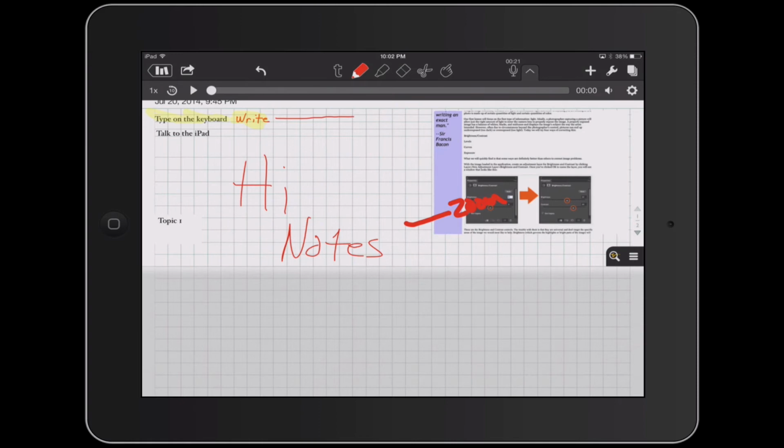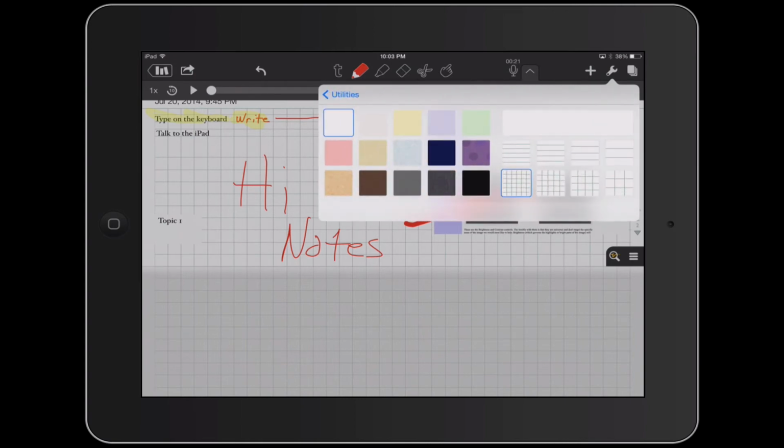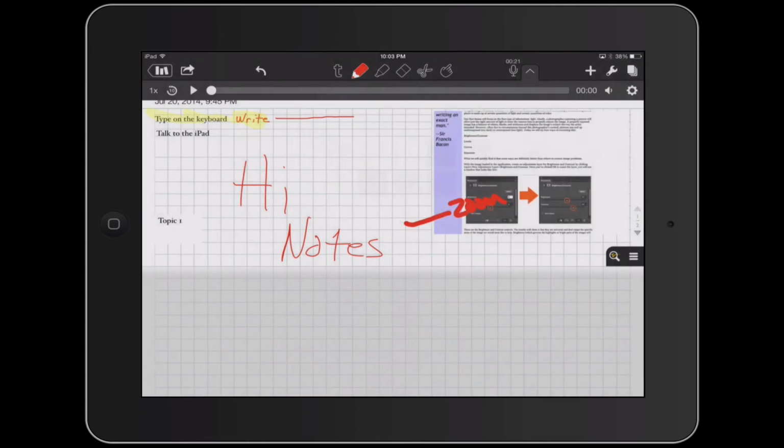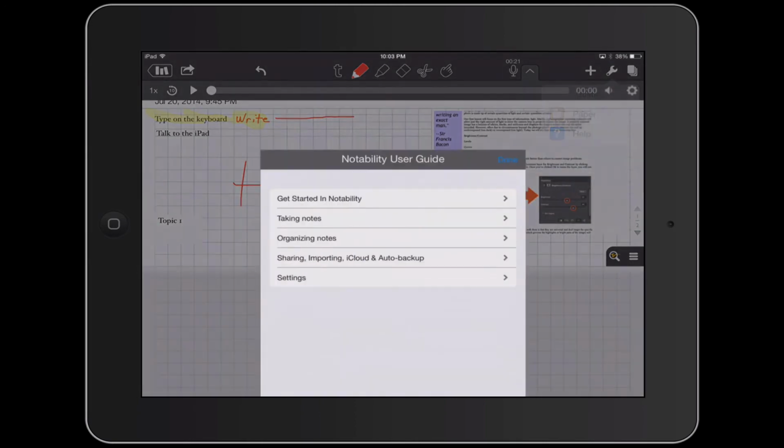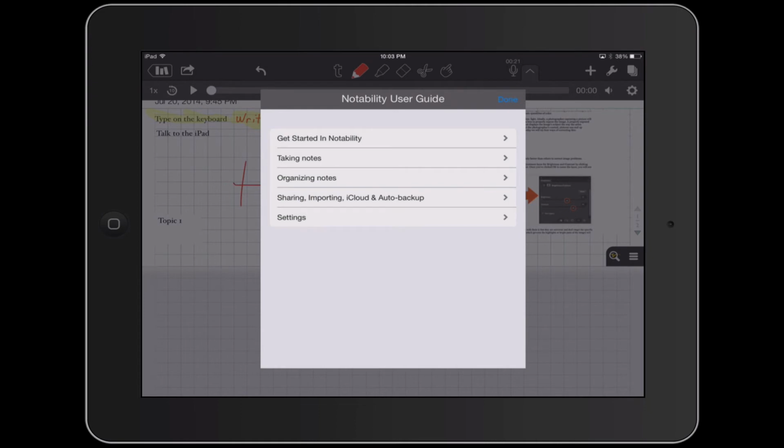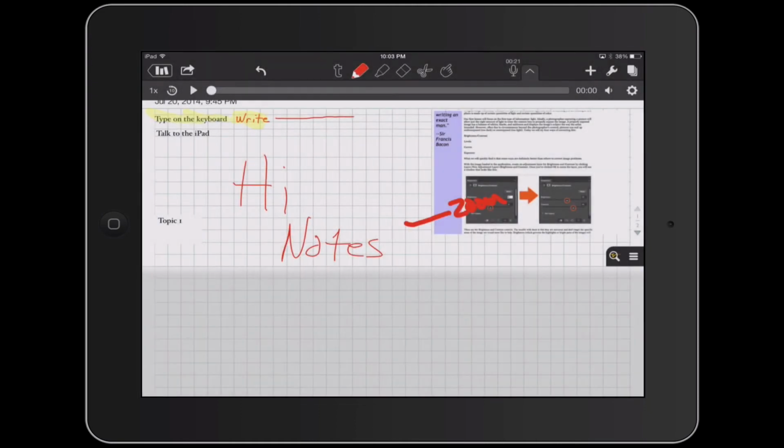Up in the top right, I have this wrench icon. These are the utilities. I can go into paper. Now, in the setup video, we set up our default paper, and that's what this is. But if I want to change the color of my paper, or the lines, or the lack of lines, it would let me do that. Utilities will also let me access a help menu, and this will get you some basic facts about Notability if you need them. All right. Now, let's get back to that typing sticky.